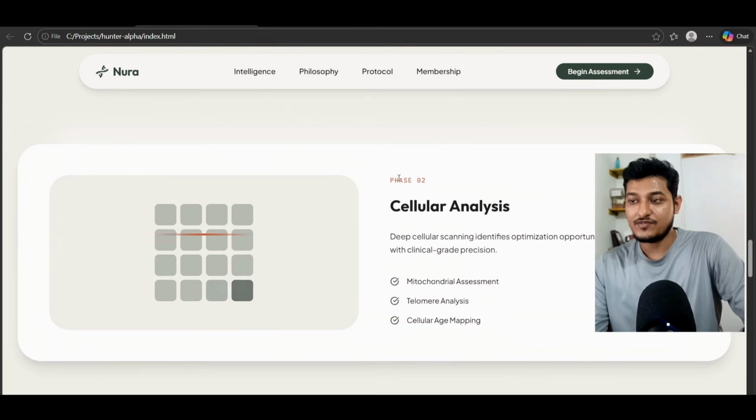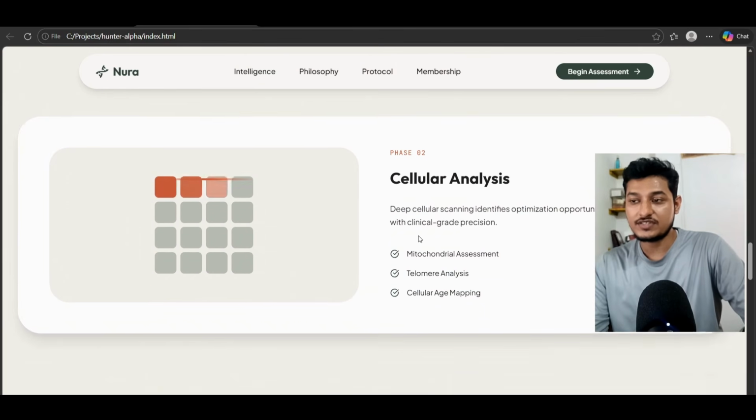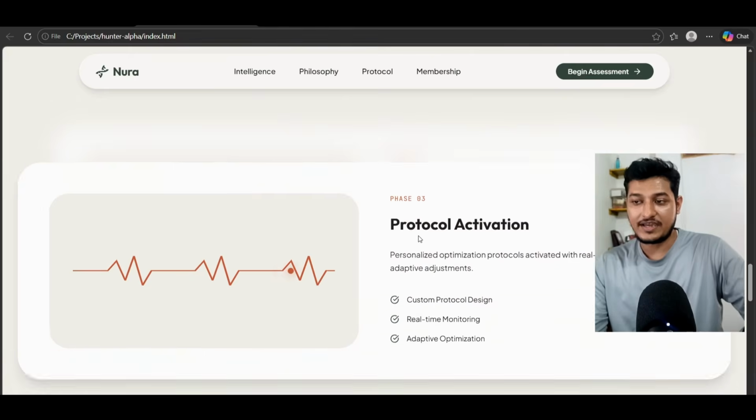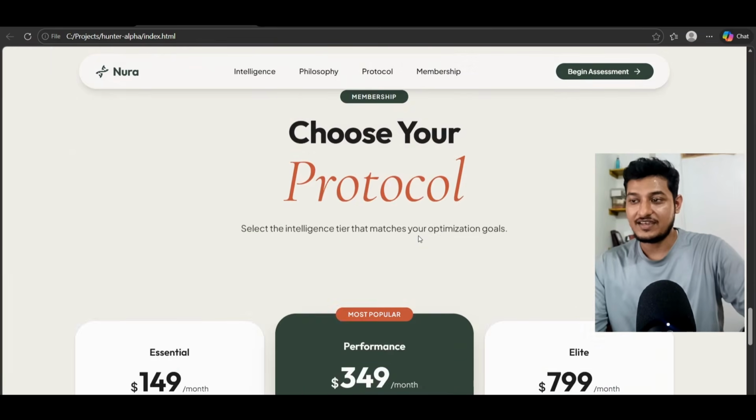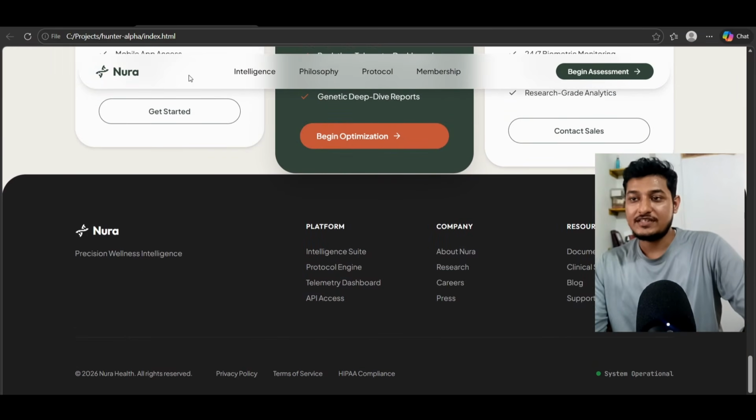And here you see from phase 2, when I'm going to phase 3, it is vanishing in the background, and phase 3 is coming. And here you see it is from Hunter Alpha.